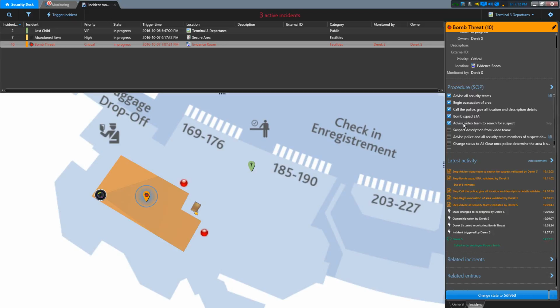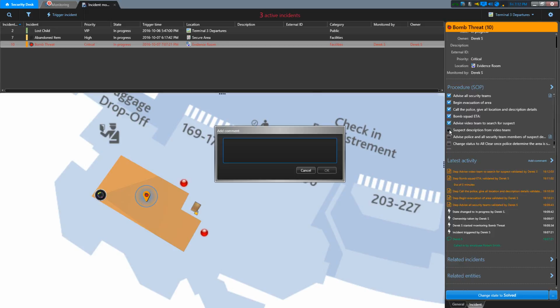So we can advise them, and the video team could get back to us and say, oh, hey, we found the guy. This is what he looks like. So I'm going to check that suspect description from the video team. At this time, I'm really going to mix it up. And he's got a blue coat and red pants. And we're going to hit OK.